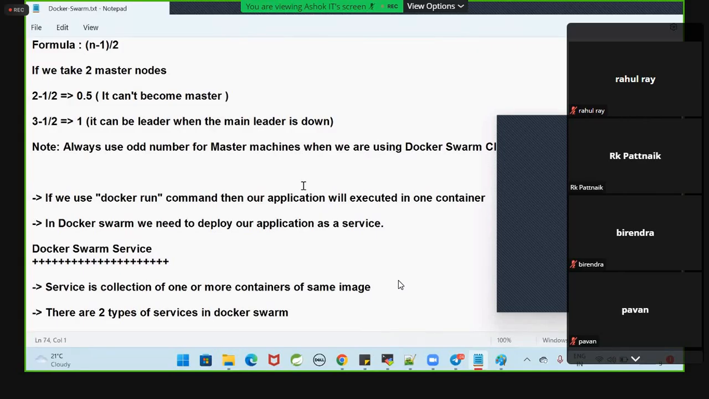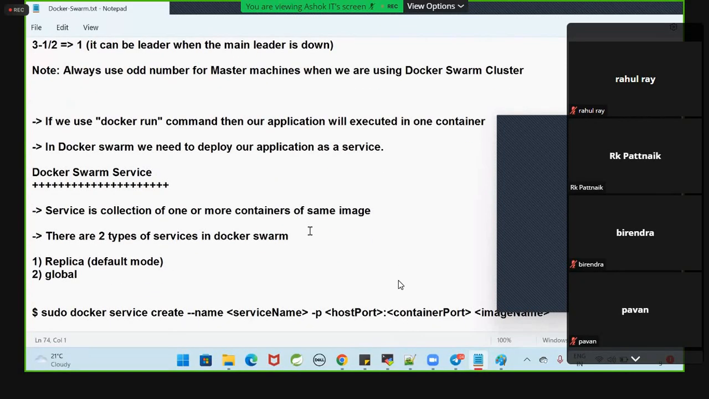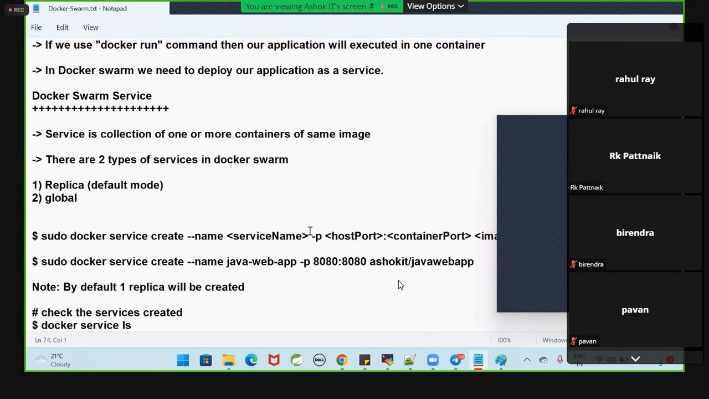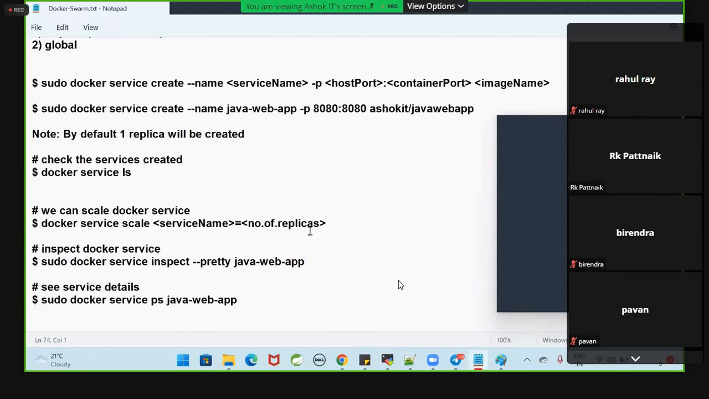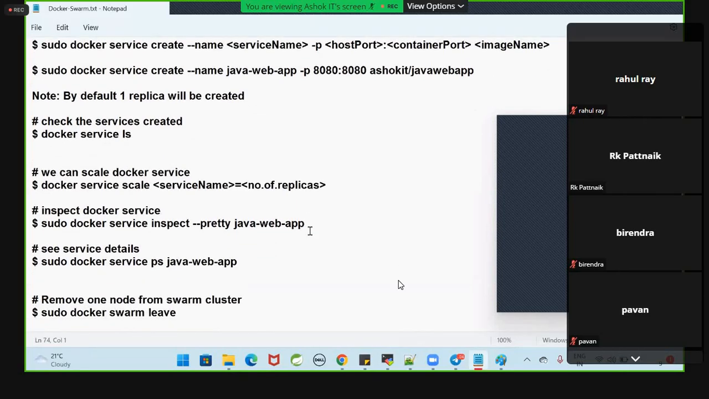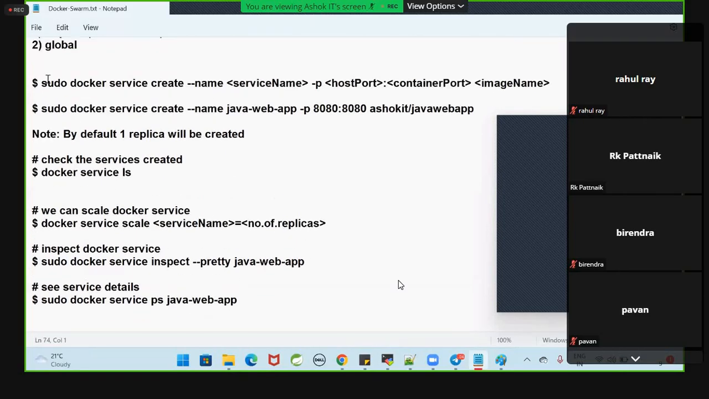In this Docker Swarm cluster, I configured one master node and two worker nodes. We know how to configure the master node and the worker nodes. Once this setup is ready, I want to run my application as a Docker service. For that, there is a command, sudo docker service create, with a name, port mapping, and the image name.